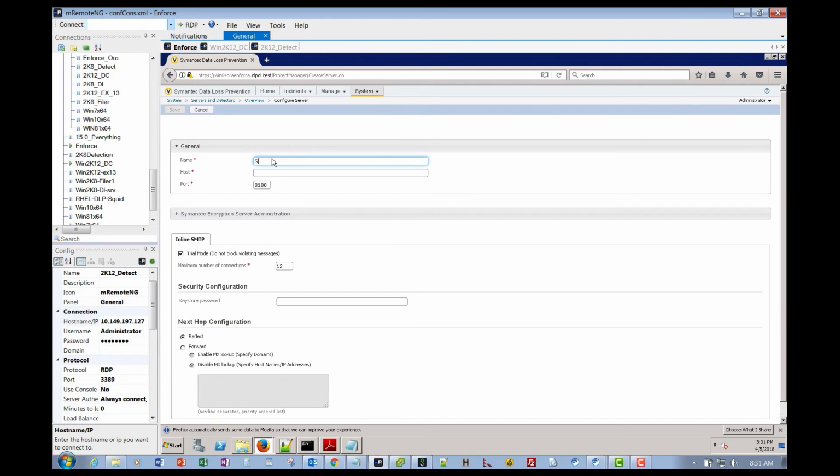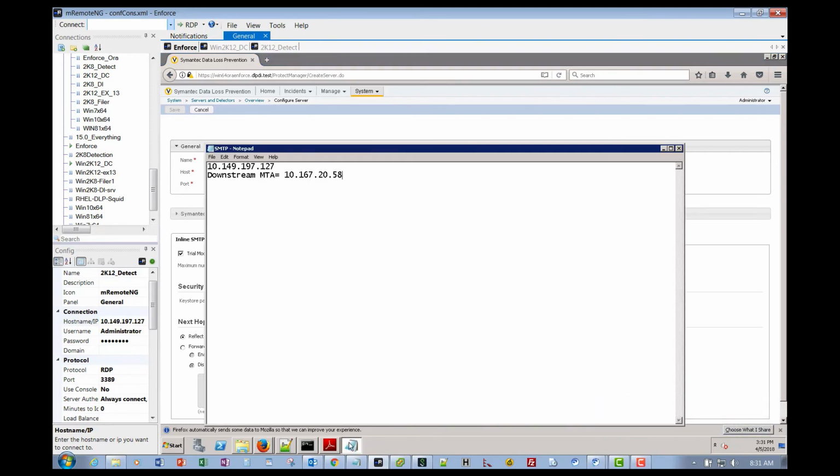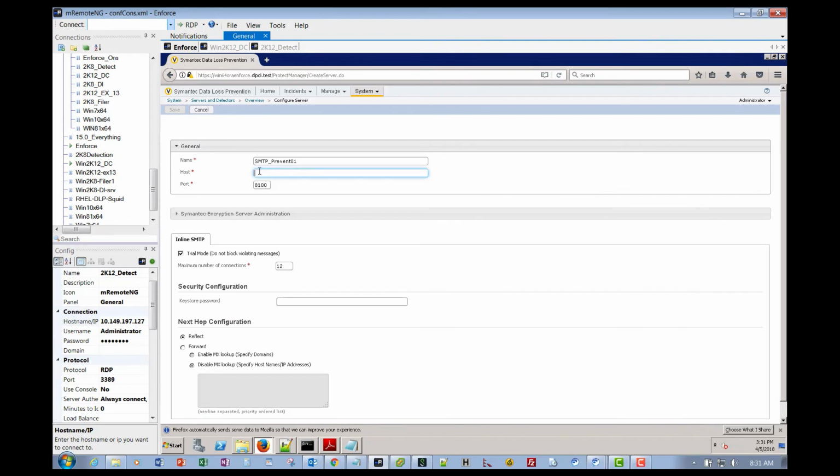We're going to call it SMTP underscore prevent 01. Here, we're going to go here. It will be this IP here. That's the address of this actual server. And we're going to check trial mode. Note we'll have to keep the key store password. Unless it was a custom cert, you wouldn't need to do that.